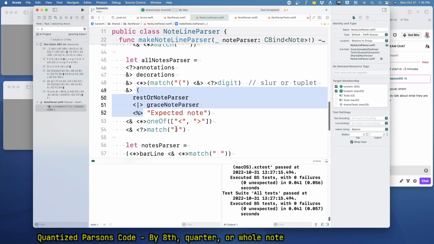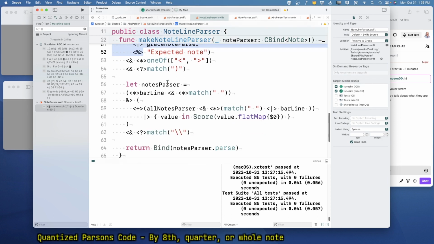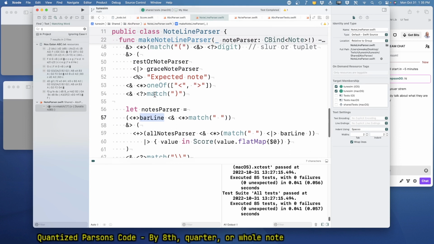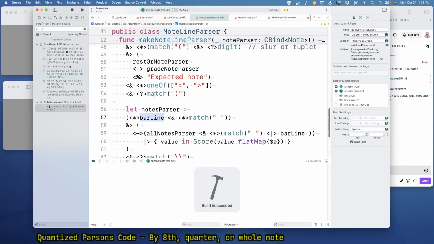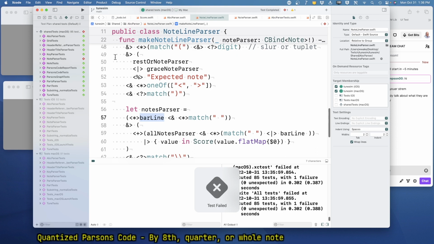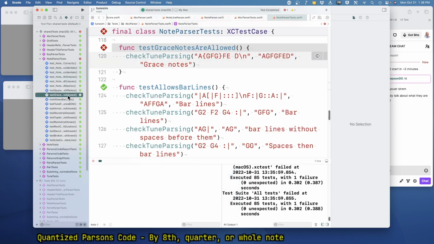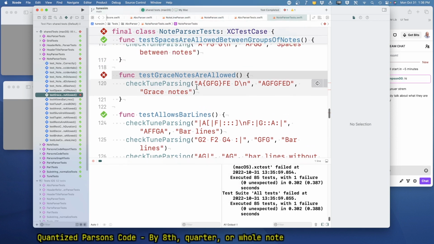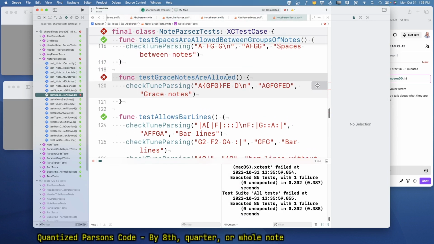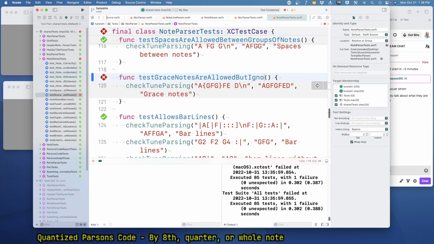All notes parser. Annotation. Okay, now this, let's see what's going on here. So, well, let's make sure everything's running and get that right. Failure. The grace note guy. Okay, so he's saying, let's say allowed but ignored. AGFG should go away. All right, which is kind of one of these performance simplifications.